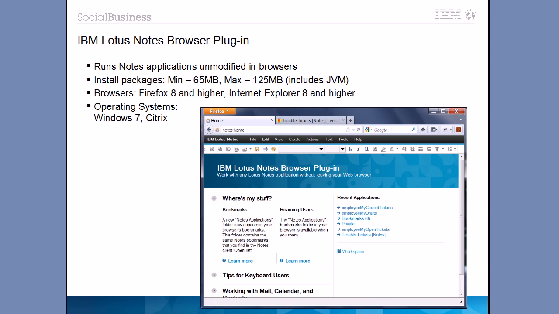Now, since browsers have different extensibility models, there won't be only one browser plugin, but multiple versions, one per browser and even per operating system. Specifically, we target Firefox 8 and higher and Internet Explorer 8 and higher for Windows 7 and Citrix. We also plan to provide two different install packages: the maximal version, which is 125 megabytes, and a smaller version that comes without the Java virtual machine. You can use the smaller version if you don't have Java code, like for example Java agents.